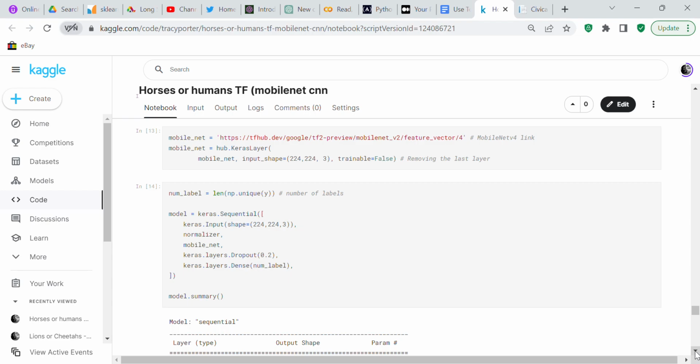So this is different from the Cheetahs and Mayans dataset. num_label equals len(np.unique(y)), and that's your number of labels. model equals keras.Sequential, round brackets, square brackets. The first layer is keras.Input with shape 224, 224, 3. So that's your input. The second layer is the normalizer, which we previously defined. The third layer is MobileNet, which we previously defined.